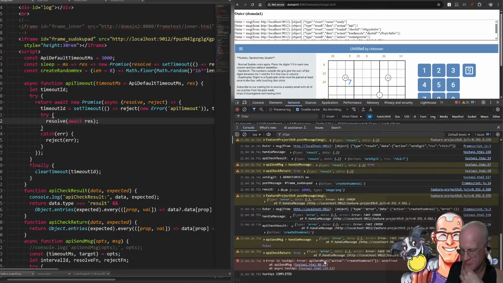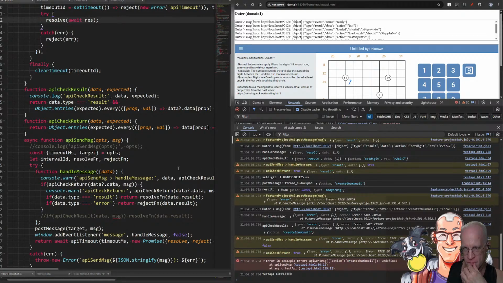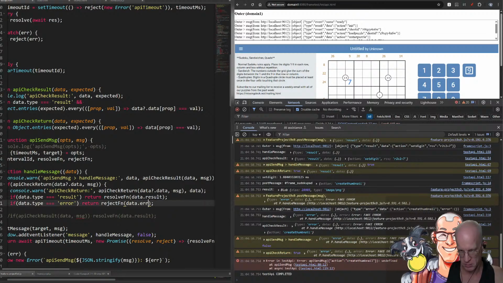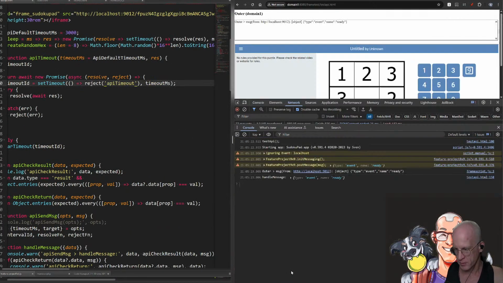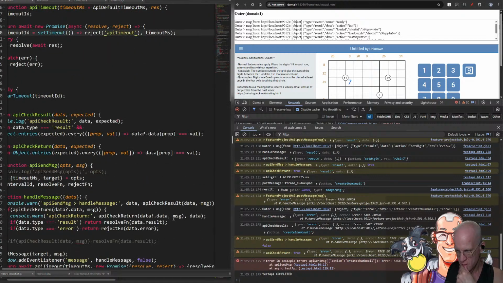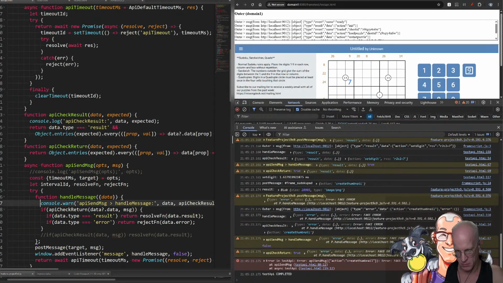Test API error. API send message, action create thumbnail. Undefined. Data.error. Right, maybe we don't need an error here. Maybe a string is enough. So, API action create error, fake error. Okay. Don't know why it's an error like that, but it means it's getting passed through.